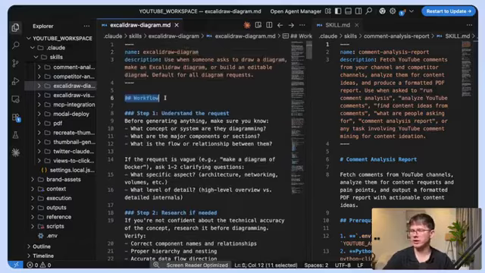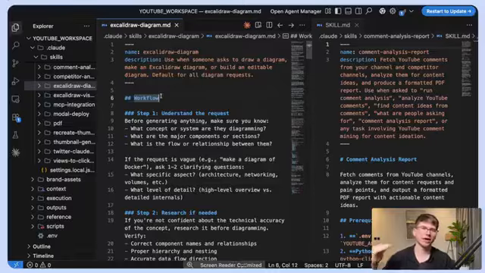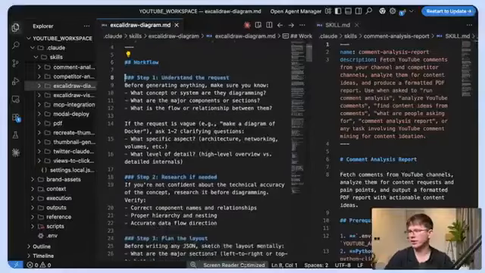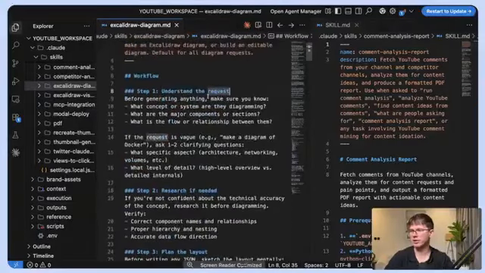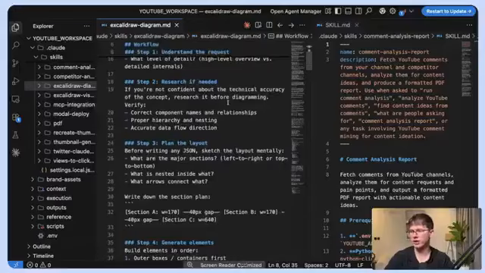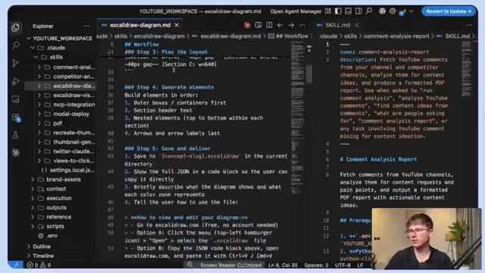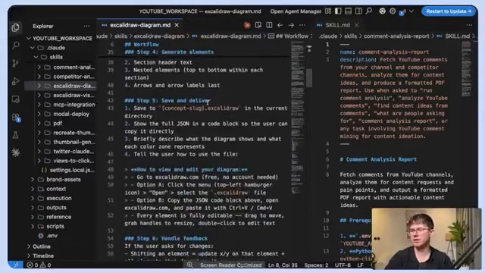The whole file here is done in Markdown formatting because that's the way that AI knows how to put the text in hierarchy. So heading 2, heading 1, heading 3, right? So it knows which one is more important, right? So for this, it's a heading 2, this is a heading 3, and it goes through step by step what the skill actually is. Okay, so step 1, understand the request. Step 2, research if needed. Step 3, plan the layout. Step 4 is generate elements. Step 5, save and deliver.